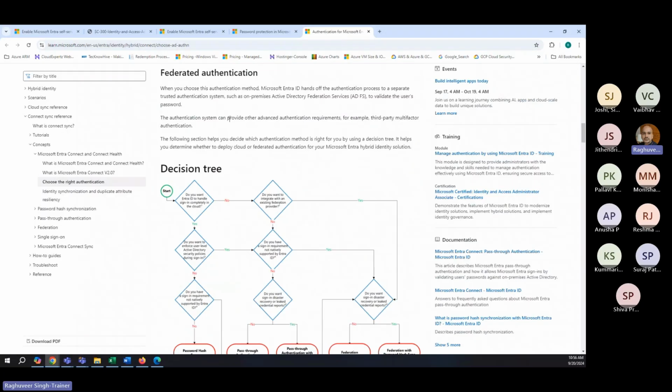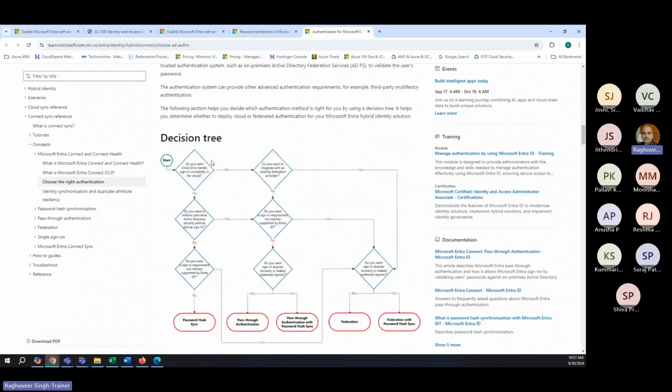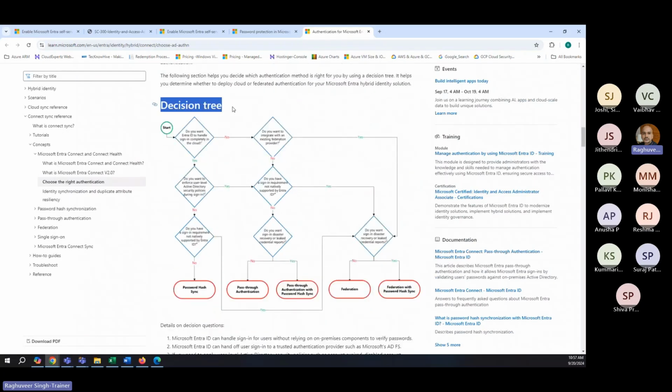Then comes federated authentication. Federated authentication basically means that you are either using Active Directory Domain Services, or you have external identities that you federate with using OAuth authentication, or you federate them using single sign-on. If that is the case, this is the decision tree that helps you decide, based on the business requirements, what your final solution will be, whether you go with password hash synchronization, pass-through authentication, or federation.